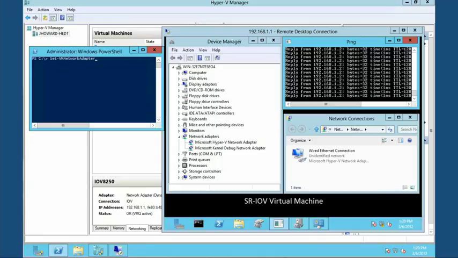Everywhere else, it's hidden. We have the network connections up, and that's just there to show you it's not going to change. Throughout this whole demo, it's not going to change. And we have the ping going so that you can see that, hey, network connectivity is enabled the whole time.